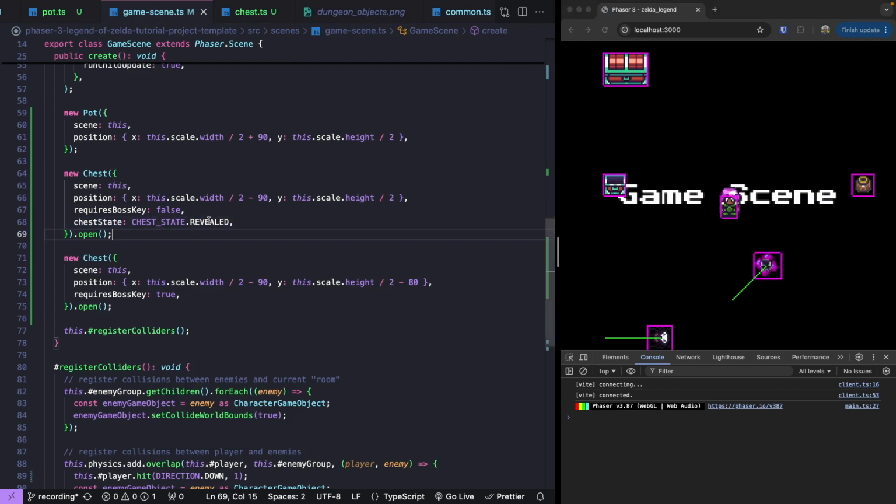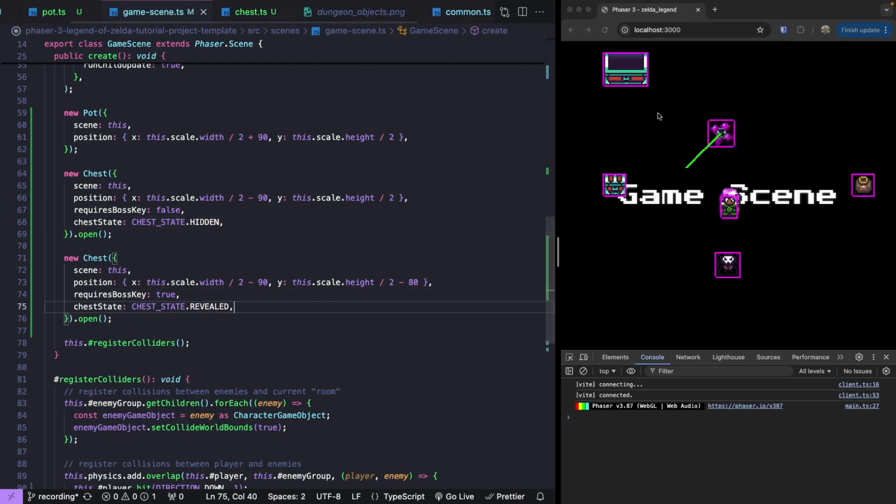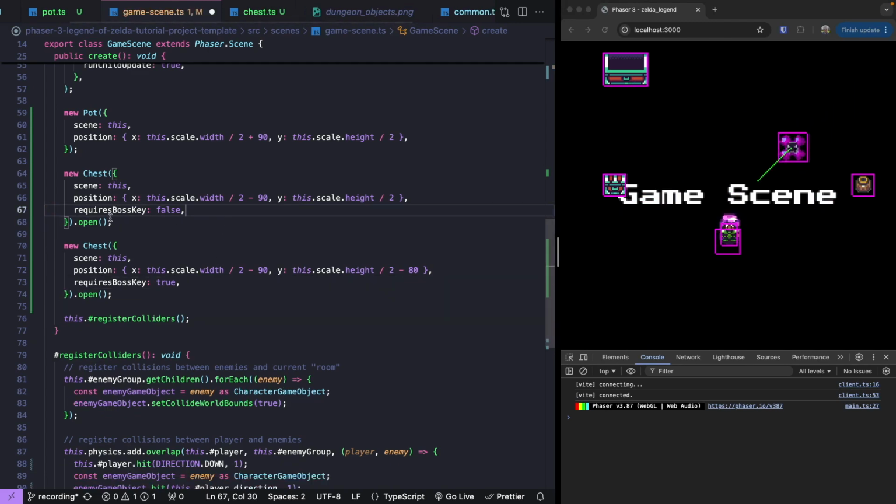And if we copy this and we change this to hidden, let's paste this down here. Now we should be able to open our big chest, and our little chest should still be closed. So now we've tested our logic works, so let's remove our chest state, and we'll remove our call to the open method.